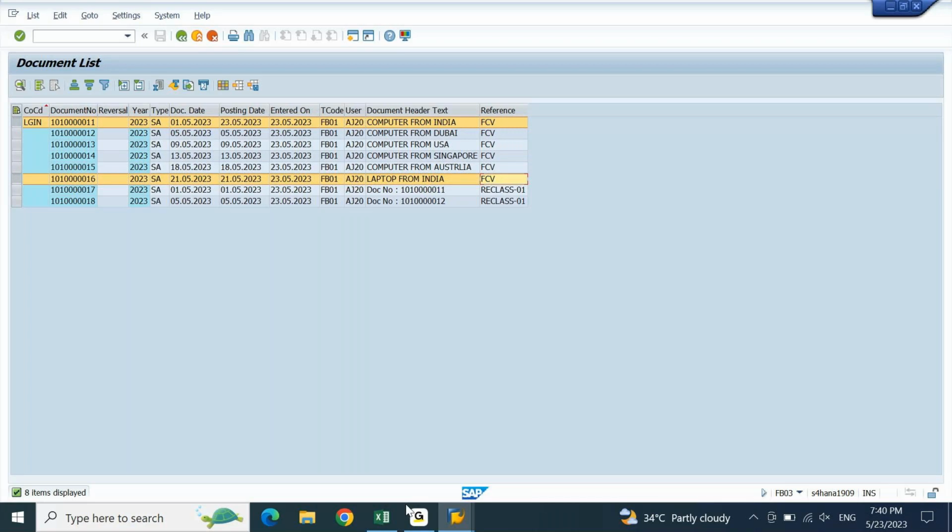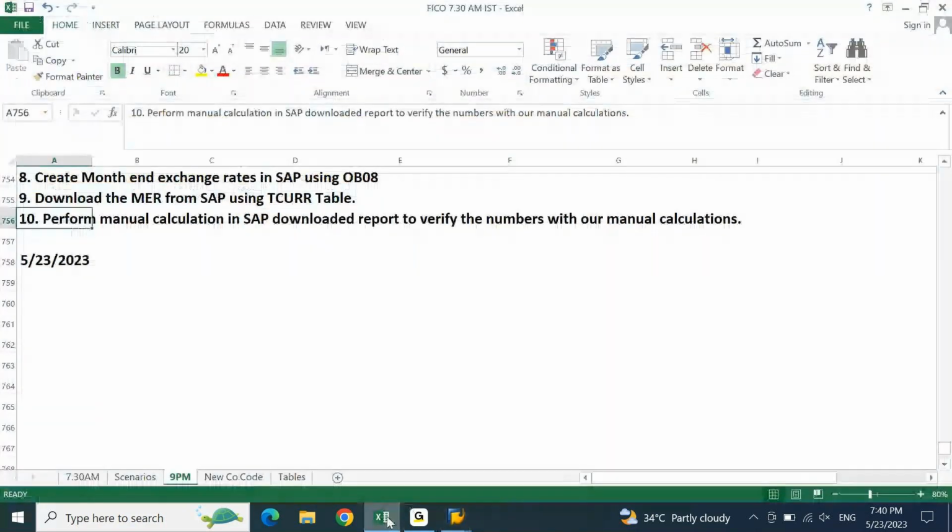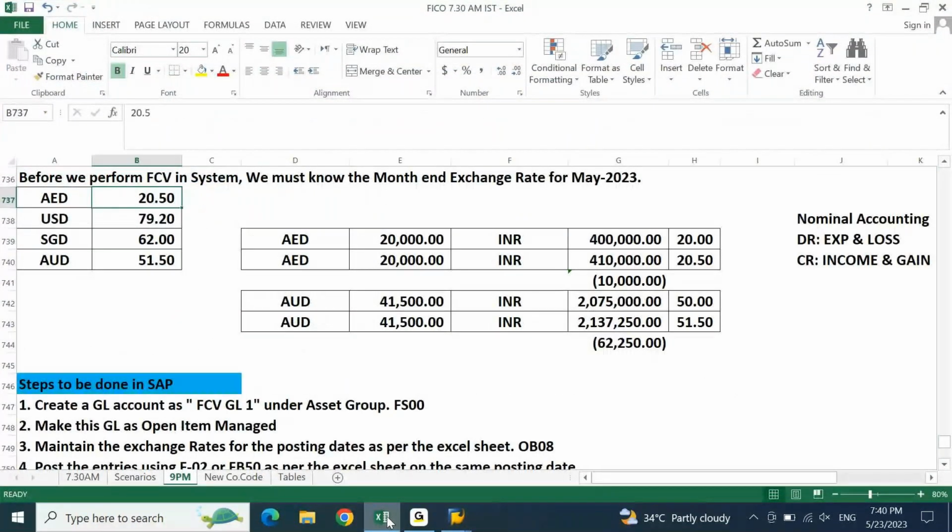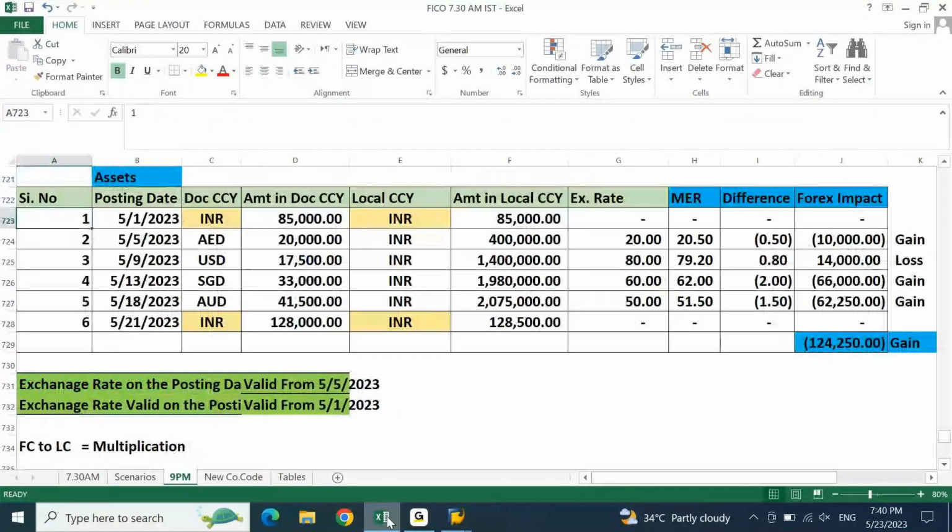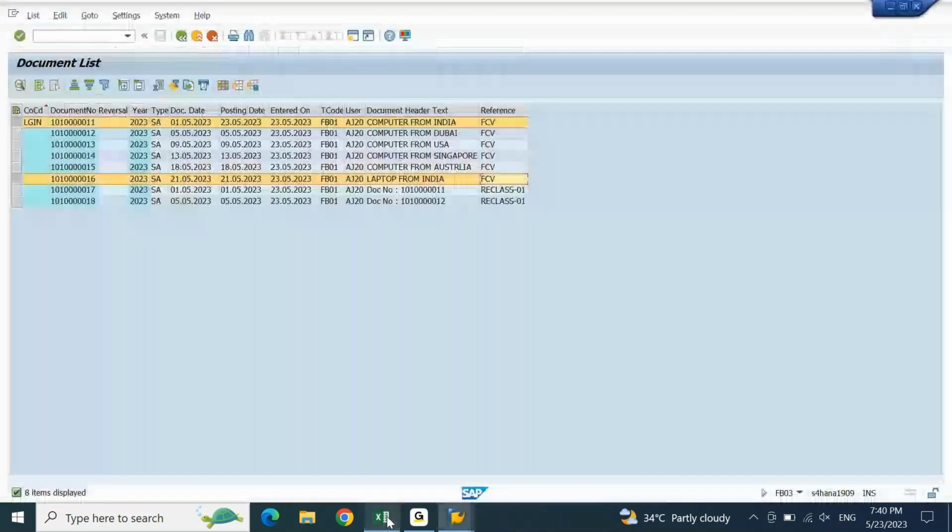Let's go to our Excel sheet first. How many entries we had? We had 6 entries, and even in SAP there are 6 entries posted. Now I want to pull out this information from the GL report. To take this information from GL report, we have to use FAGLL03 report.